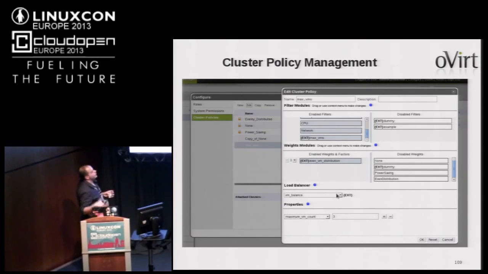And you select one load balancer for each policy. In here, because we use the max VMs filter, we have a property called maximum VM count that needs to be configured for this cluster policy. So that's the first part, creating a new cluster policy.